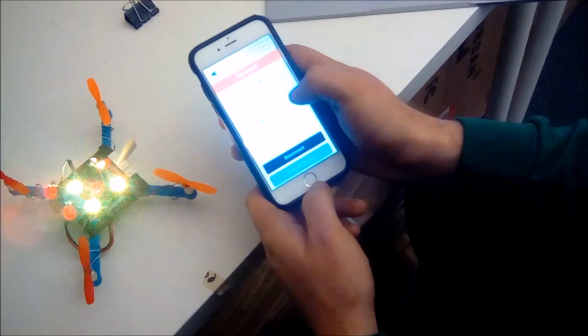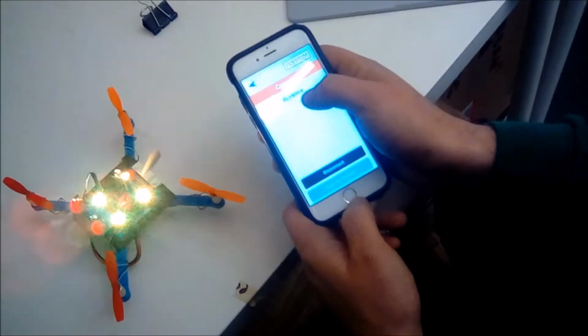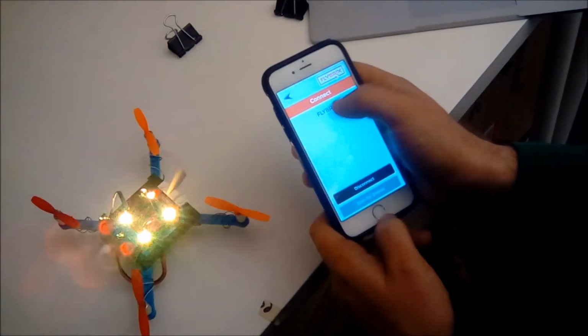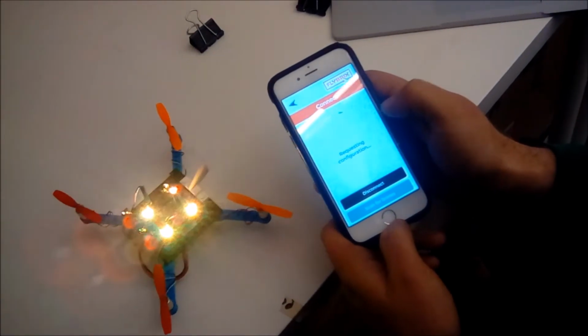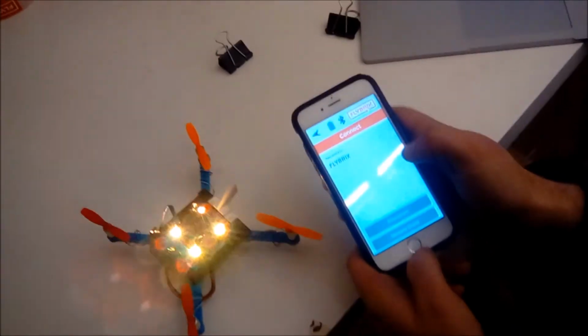Enter the Bluetooth connection screen on the app. It will find the Flybrix device. Tap on the device name to start the connection. When you are paired, the light on the flyboard will blink green.